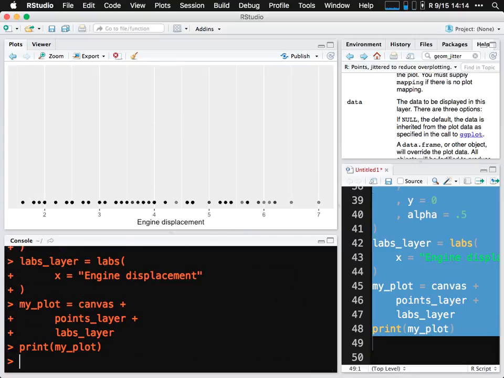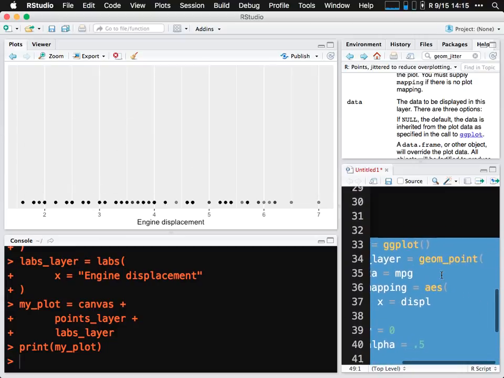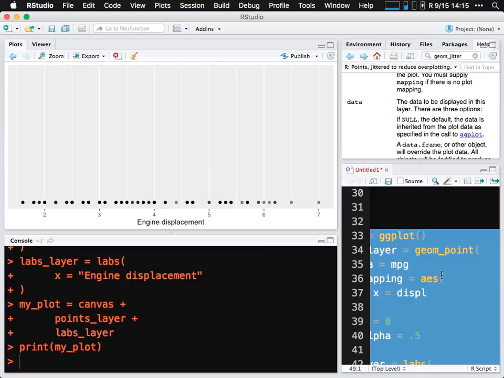So here's the plot of just the engine displacement data, with the opacity of the points, the darkness of the points, indicating sort of overplotting. What if we were to separate this axis into equally spaced bins and count the number of points inside each of these bins? What would that be? Okay, so histogram.